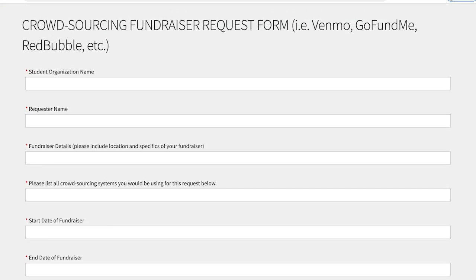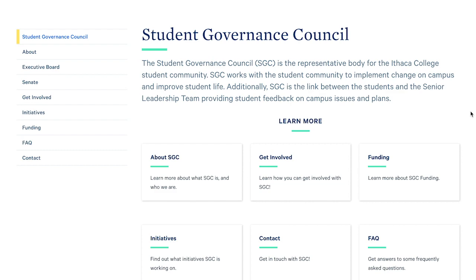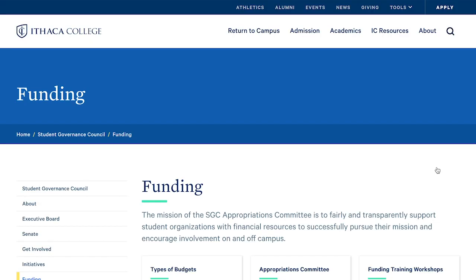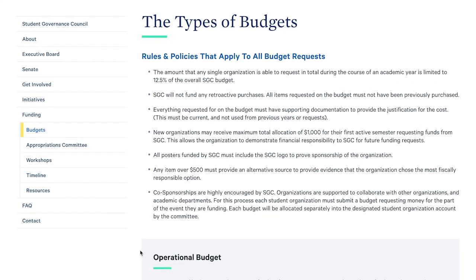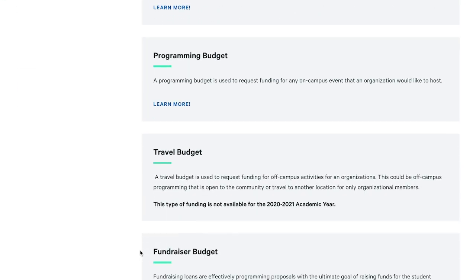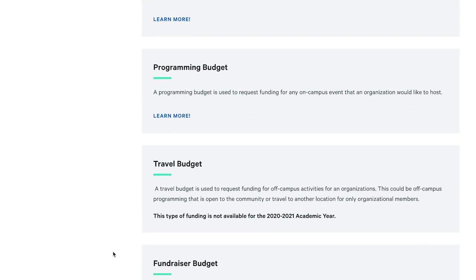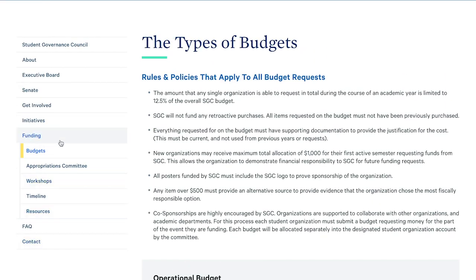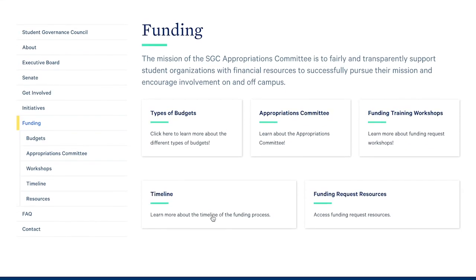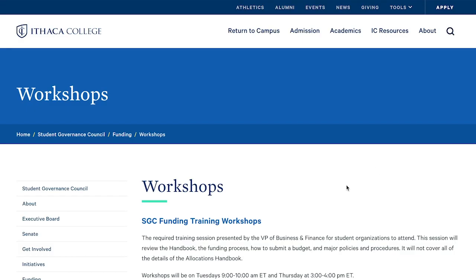your raised funds. It's common for student organizations to request IC funding. To request funding from SGC, students can submit several types of requests, including operational budgets, programming budgets, travel, fundraising, and travel fundraiser. Anyone wanting to request funds from SGC must first attend a workshop that outlines the funding process and many parts of the SGC Allocations Handbook.